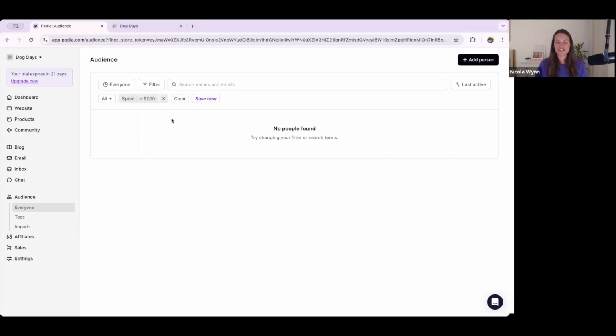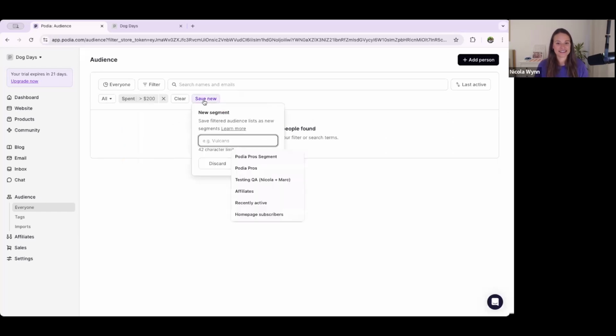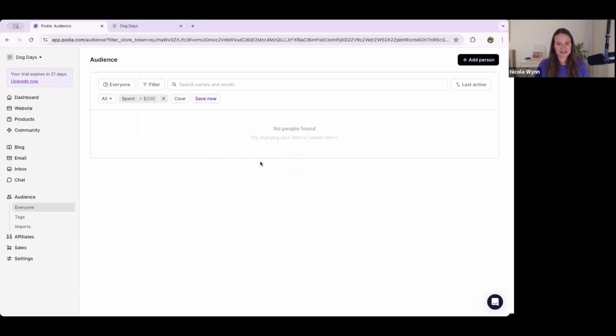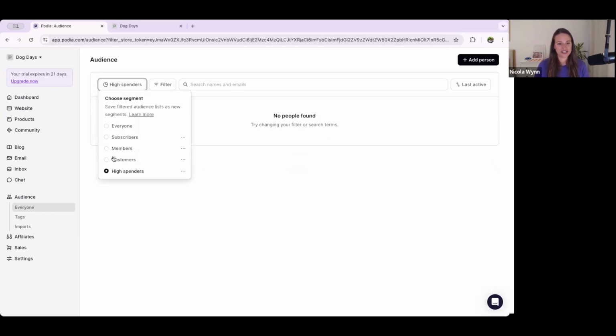And if you wanted to save this group so you could come back to it again, all you have to do is click Save New. We'll say High Spenders, click Save, and now this option is saved in your account. This is going to show up in your email as well. So if you want to build a set of people that you want to talk to, you can then transfer that over when you're sending emails and only email the high spenders, for example.